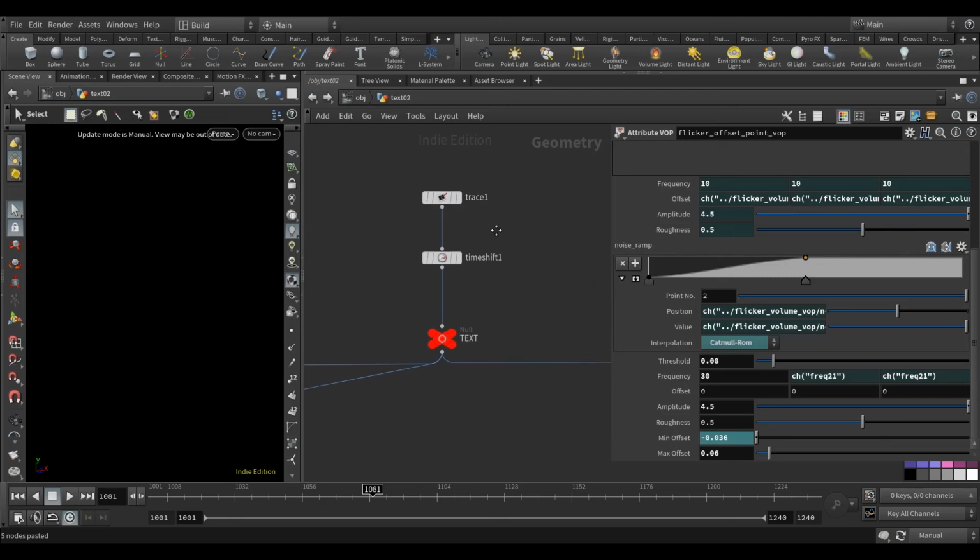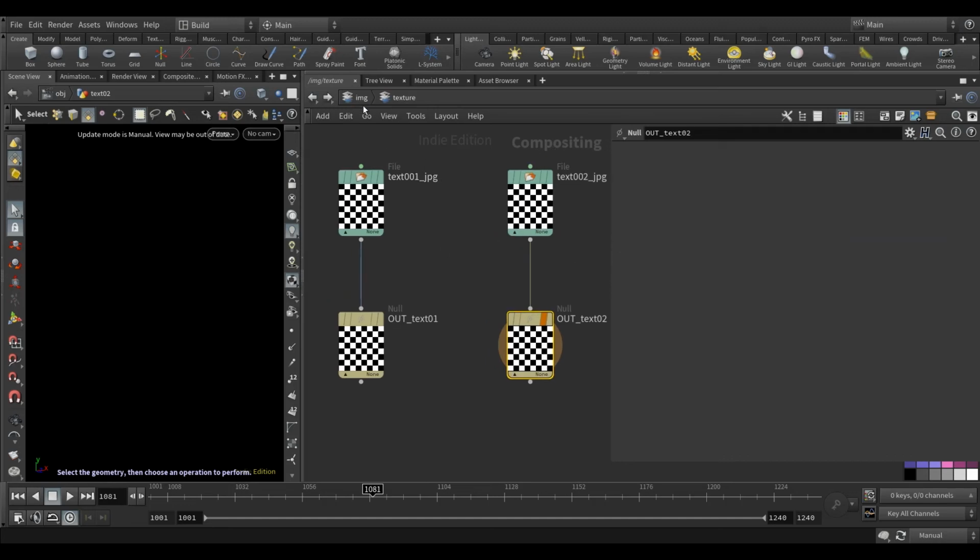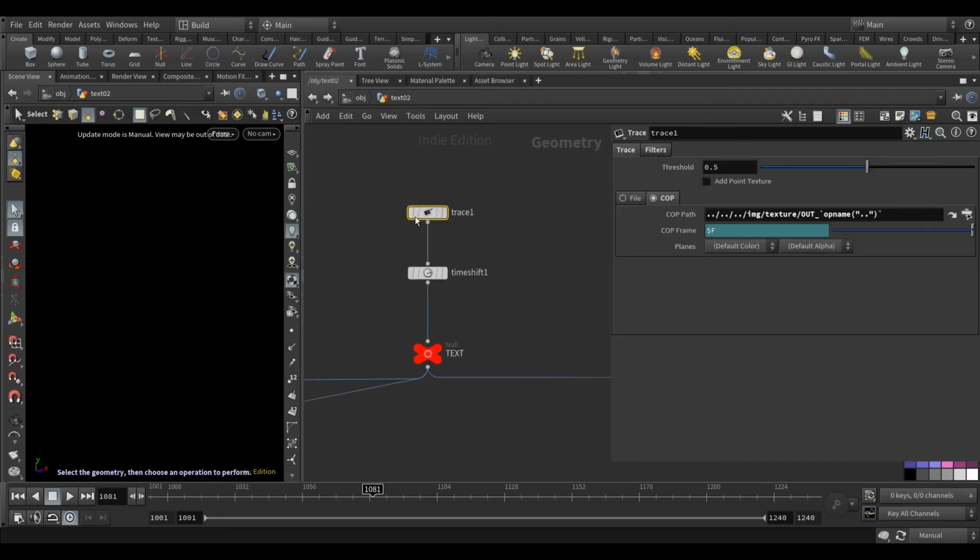I changed a few things. So if you take a look at the trace, you can see that the cop path, I changed this part. So it's going to grab the parent node, which is the text02. So if you have a whole bunch of out nodes in the image network, it's just going to grab the one automatically for you. And then I changed the naming to texture as well, because we're going to have multiple image networks.